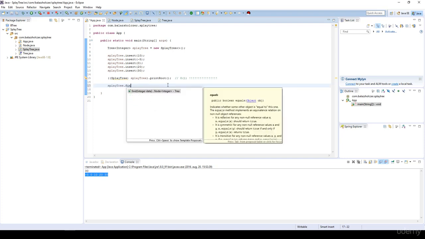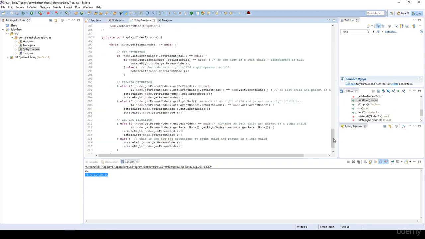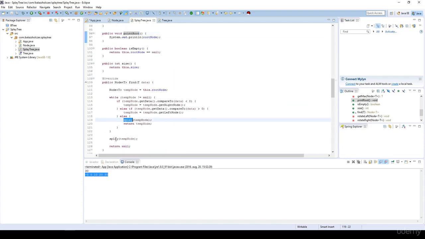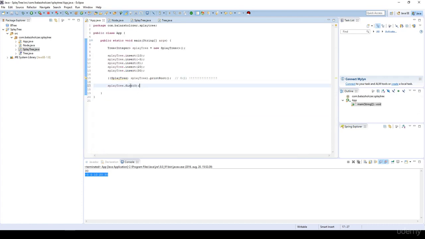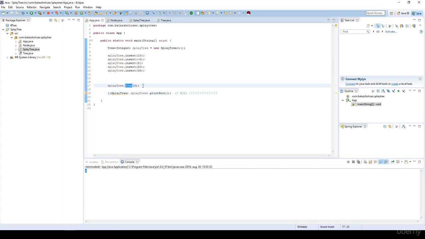Let's say, for example, I would like to find a 0. Because the find method contains the Splay method, whenever we search for an item, we are going to call this Splay method. That's why after finding and searching for the 0 item, the root node is going to be the 0. So let's see whether it's working fine or not. I'm going to save it and run it. As you can see, the root node is the 0 because we have searched for this item. And after every search operation, we're splaying the tree to make sure that the 0 is going to be the root node.